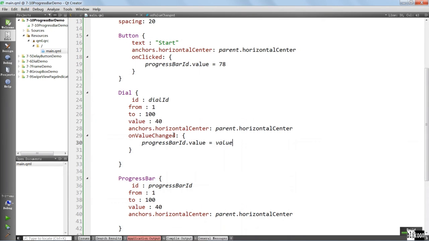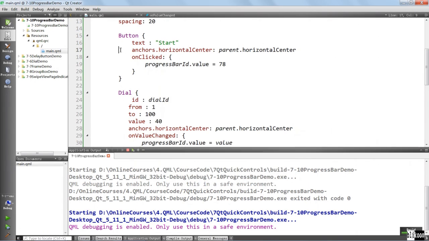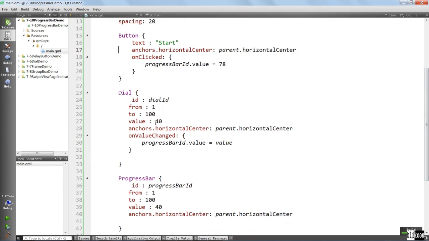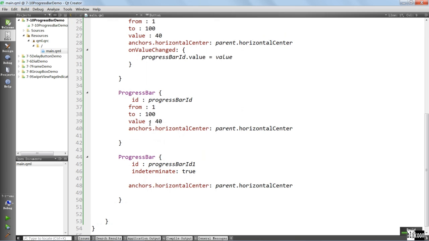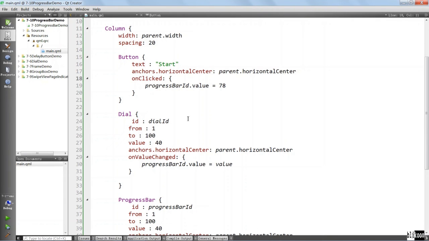Let's run the application. And you see that as I increase, the value in the progress bar also changes. This is cool, isn't it? And this should give you a good introduction on how you work with progress bars to show that something is going on. In the next lecture, we're going to look at another UI component, and that is range slider. I'll see you there.